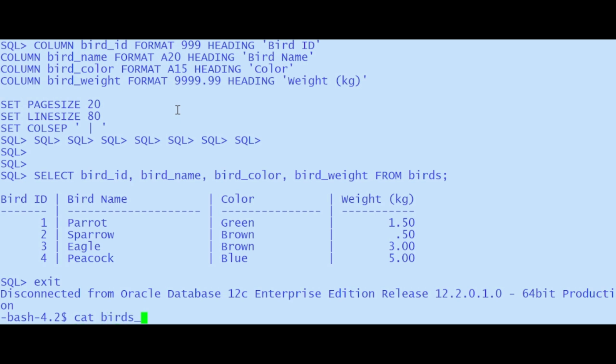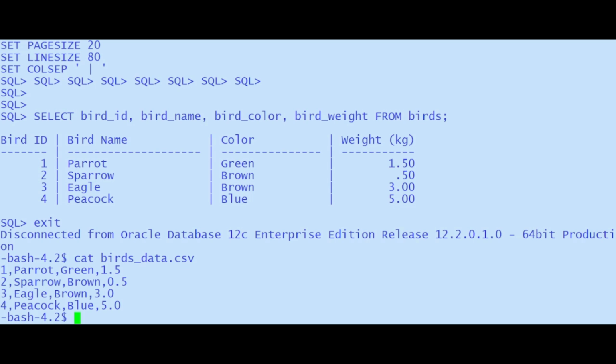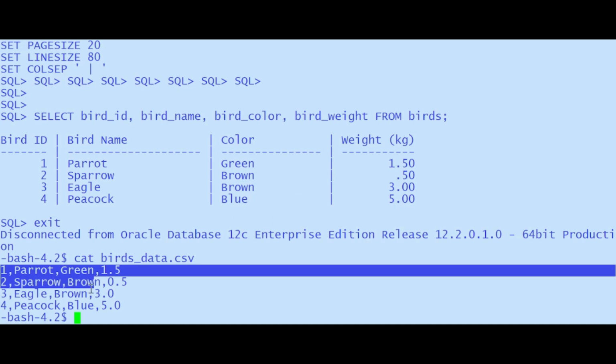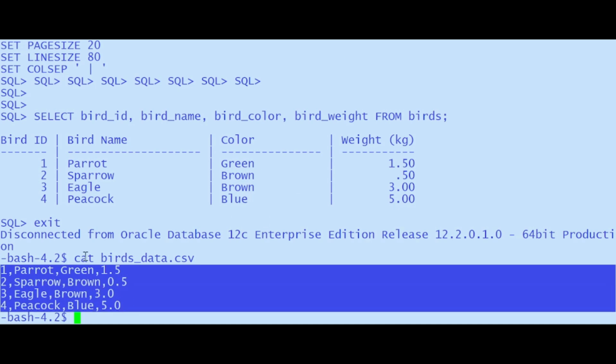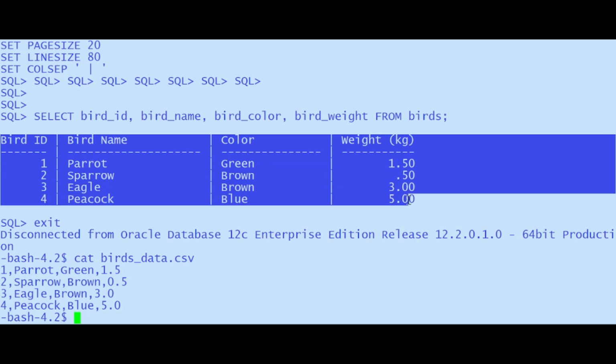Let's match data of table birds with data of our CSV file. We can see, using SQL loader utility, correct data has been loaded from CSV file to database table.